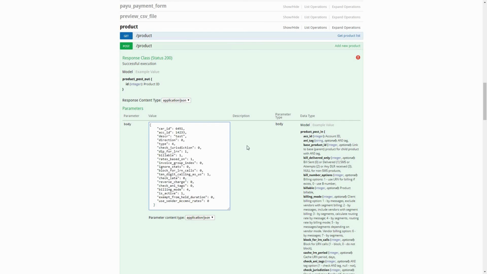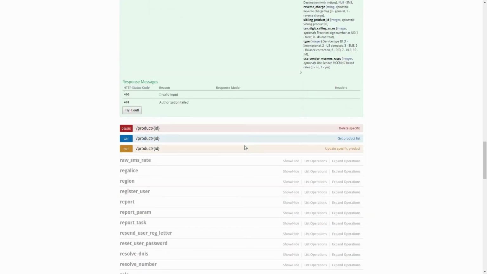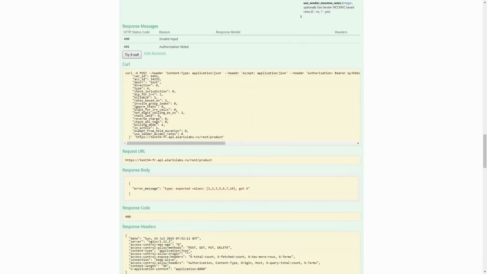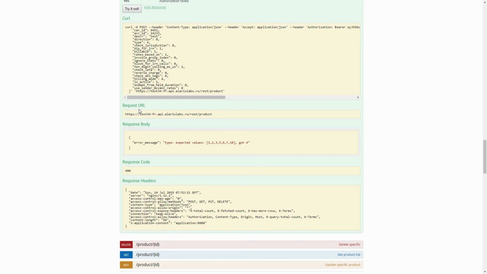Now the system does not allow creating a product of type 7 HLR and direction 0 client using REST API method post-product. Previously, such products could be created. Additionally, now only product types 1, 2, 3, 5, 6, 7, 10 can be created. A tip for using this method has been added.